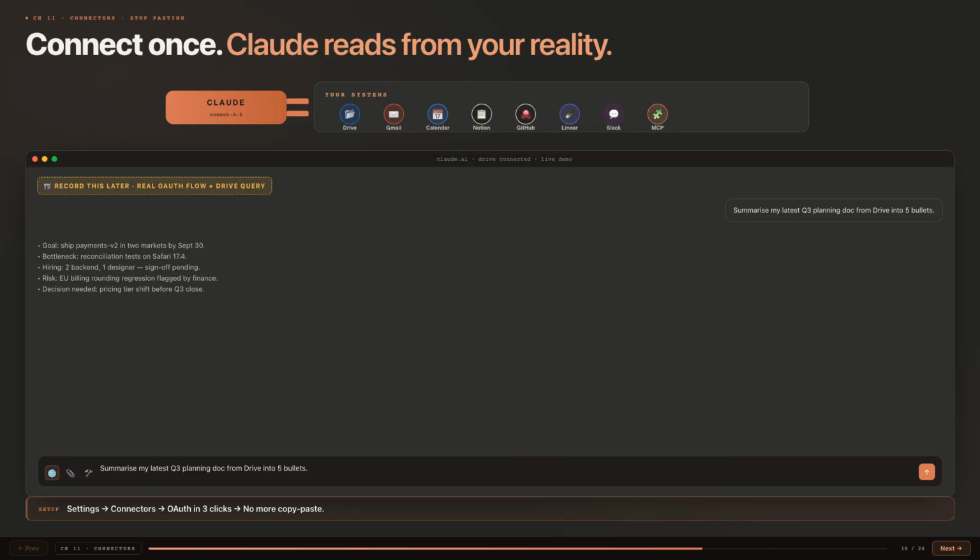Connectors are the same idea, but for tools instead of prompts. They give Claude read and search access to the systems your work lives in: Drive, Gmail, Calendar, Notion, GitHub, Linear, Slack. 3 clicks of OAuth and Claude can read directly. I asked Claude to summarize my latest Q3 planning doc from Drive into 5 bullets. It pulls the doc itself. No copy-paste, no upload. That's the difference between Claude reading from a paste and Claude reading from your reality.